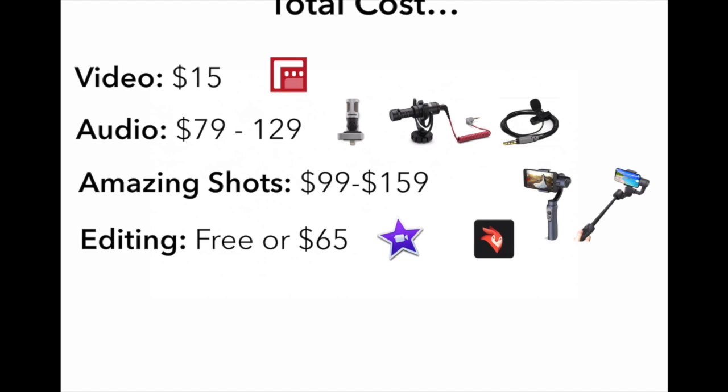Now, all said, if you want to go full stack and get yourself all these things, you're looking at only about $300. It's really not that bad. It's not a big investment to start producing a higher quality video. So there you go. That's all you need.